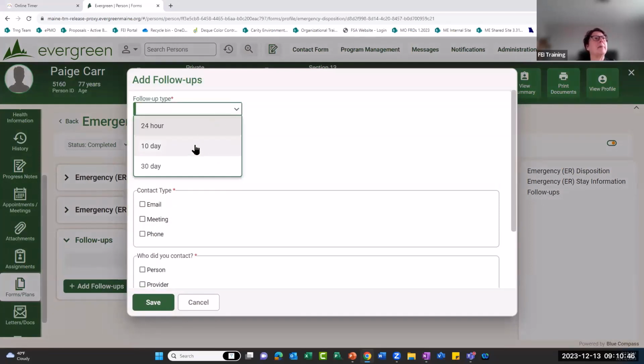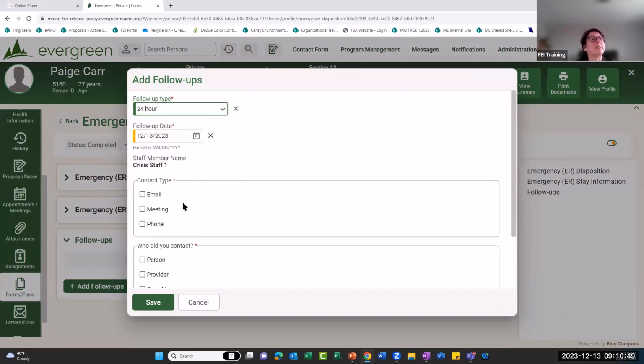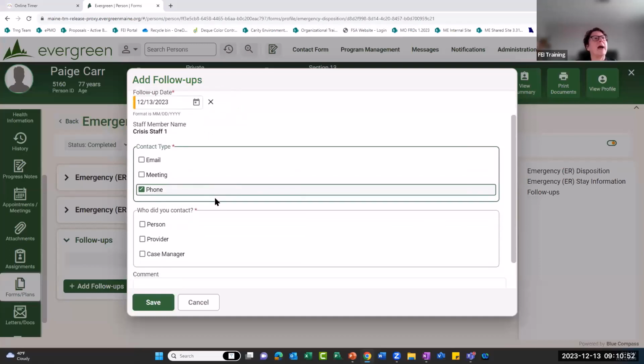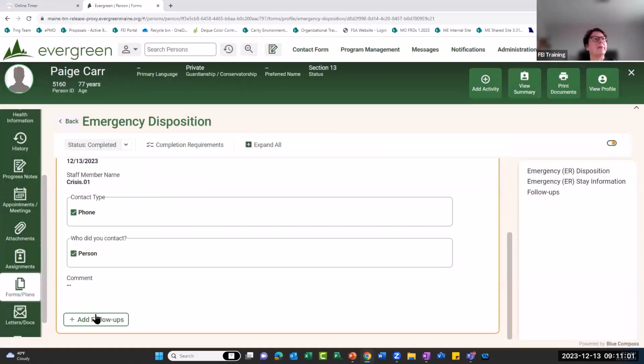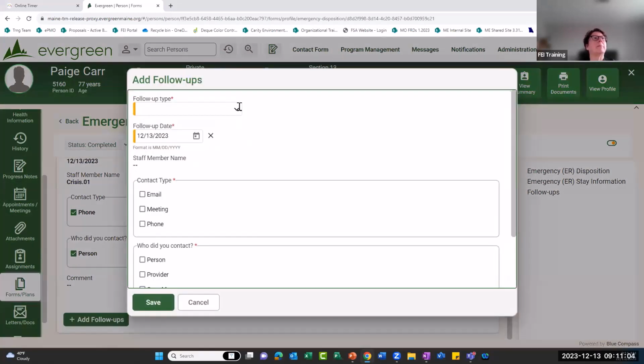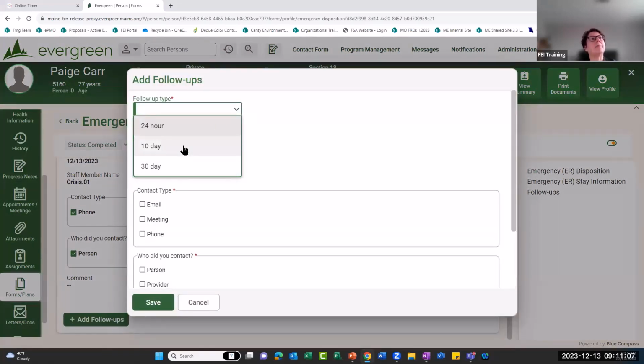I can add the type. We're going to pretend 24 hours has passed by. I identify how the contact occurred, who I contacted, and I click save. I want to add one more follow-up because you see all of these follow-ups, the different time frames. Evergreen sends out a notification every time a required follow-up is needed. So you don't have to remember, you don't have to mark a calendar. Evergreen is automatically going to let you know when something is required.